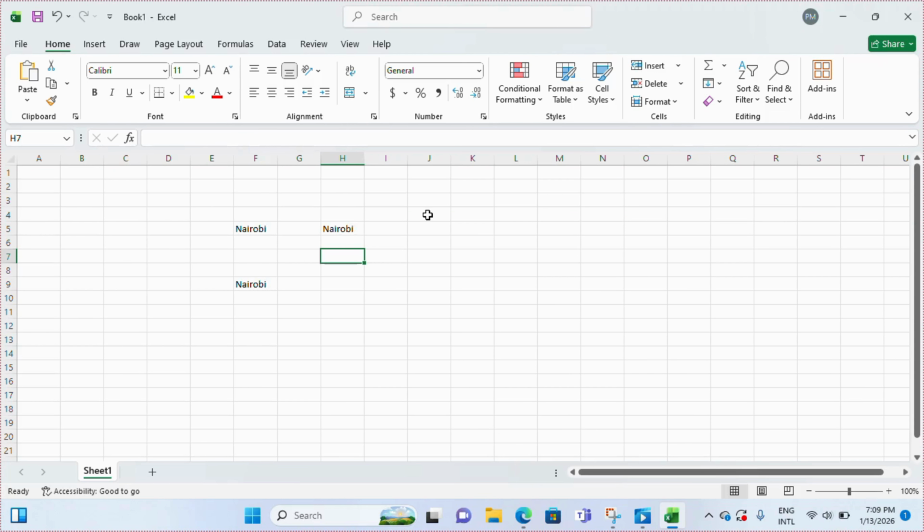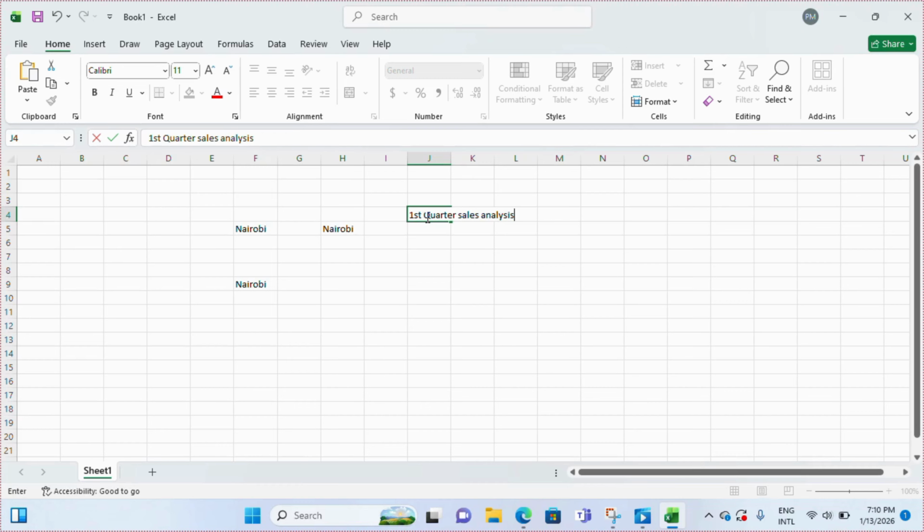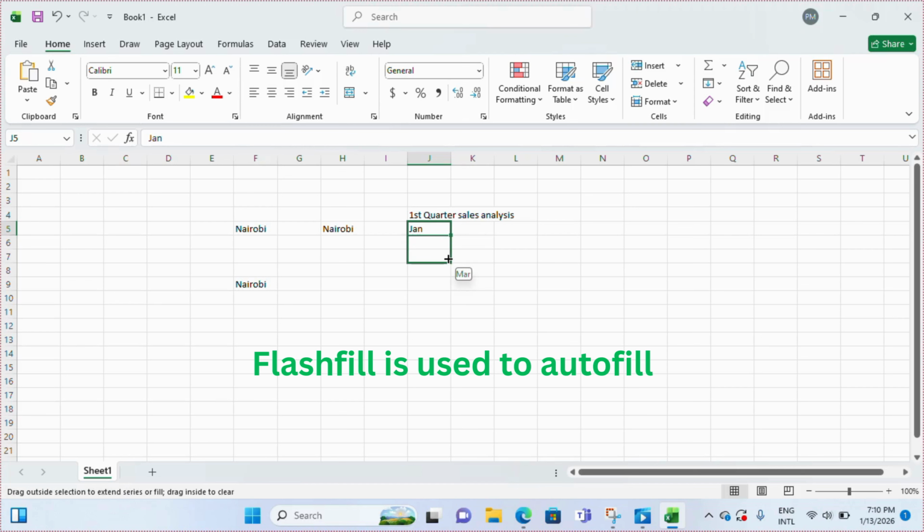Now we can try and type something here. For instance, first quarter sales analysis. And hit enter. Now you can start by January and hit enter. Excel is very intelligent. It can notice when you are typing months and then it autofills. For instance, you can hit the edge here and drag down here. Now you can see our months were autofilled.